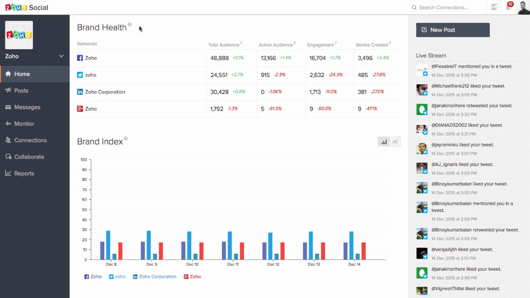let's talk about brand health. This is the first thing you see as soon as you log on to Zoho Social's account. So as the name suggests, brand health indicates how your brand has been performing on various social networks. You can consider various factors here like total audience, active ones, engagement done, etc.